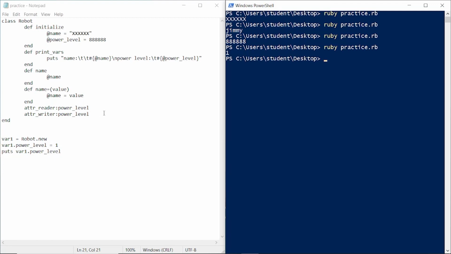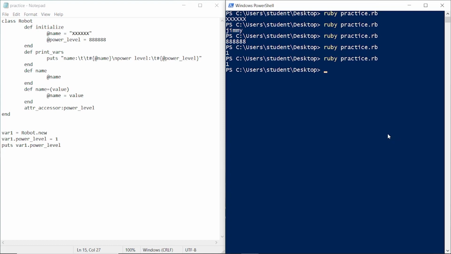All right, time for the grand finale. I'm going to overwrite both of these with a macro that replaces both the getter and the setter. And that goes something like attr_accessor :power_level. All right, let's see if the code still works. Save and run. There you go. So that's all there is to it.